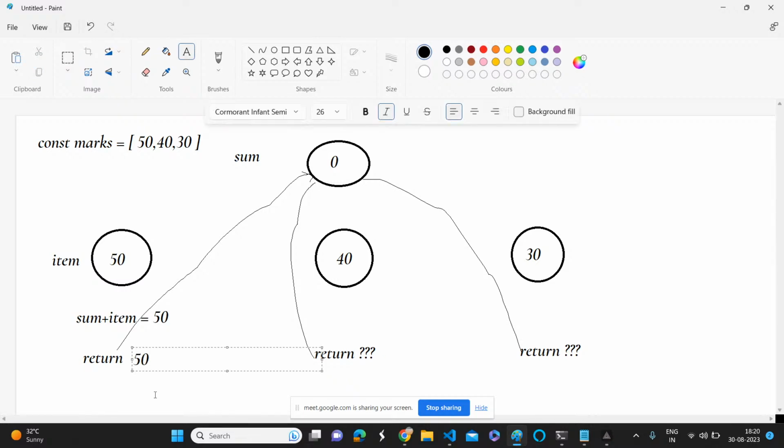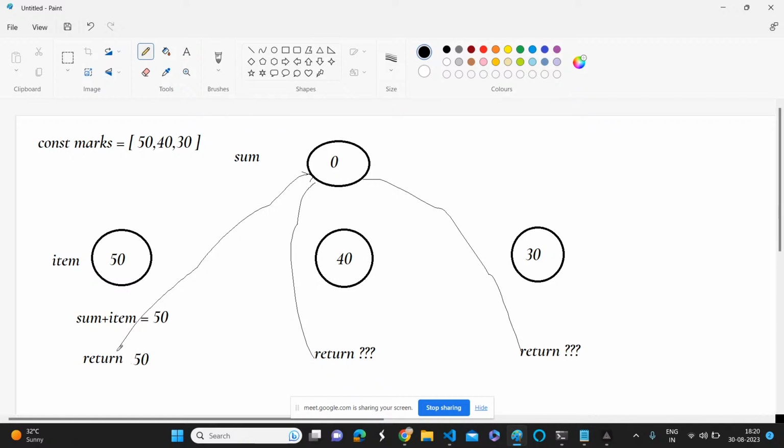So here I'm just returning 50. Once this first callback function has returned some value, it is going to update the accumulator, it will update sum. So what is the value of sum now? 50.